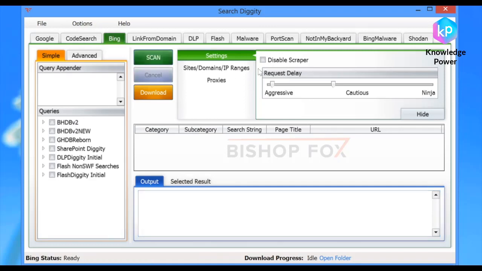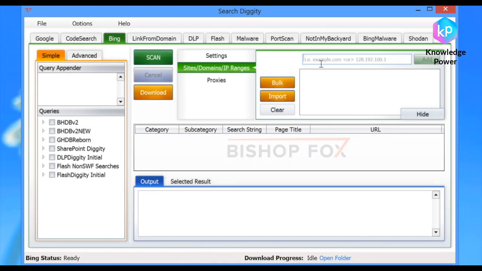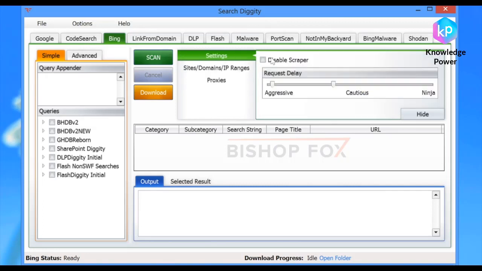Now let's see Bing Diggity. Same as Google Diggity, you can add target websites on Sites/Domain/IP Ranges. Let's slow down the scan this time in the Settings section.